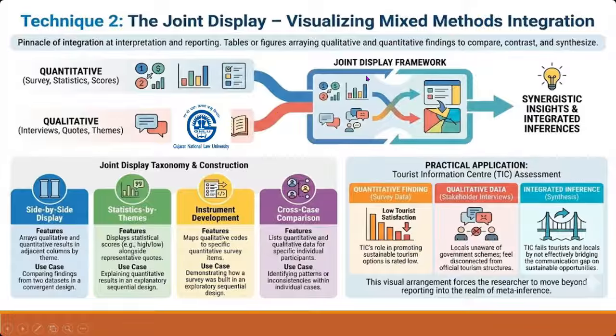In this particular case, I'm going to follow the joint display framework for analyzing the data. What is joint display framework? We are going to use MAXQDA. You can see that side-by-side display, statistics by themes, cross-case comparison, quantitative findings. We are going to combine the qualitative data with the quantitative findings. So integrated inferences. So we are going to look at all types of mixed method data analysis right now with the help of the MAXQDA.